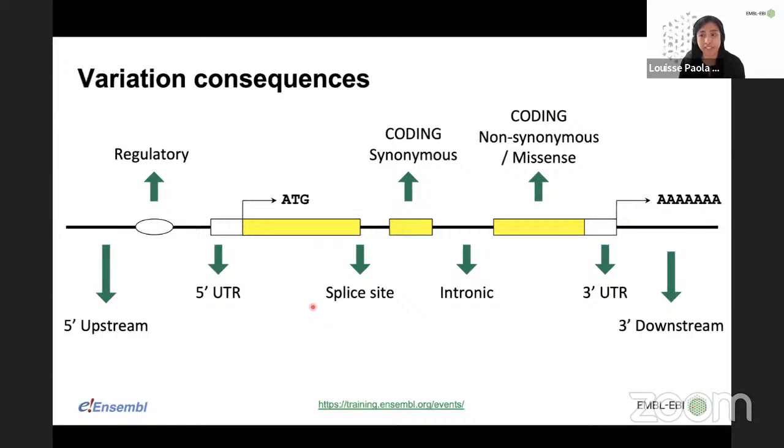But how do we actually predict the variant consequences? What we do is we take each variant and we plot them along the genome. Depending on where the variant falls within the gene, we predict the functional consequence of the variant at that position. On my slide, what you're seeing is a gene. Just like in the browser, we have these horizontal lines depicting intronic regions and these boxes depicting exonic regions, where the yellow boxes are coding exons and the empty boxes are non-coding exons.